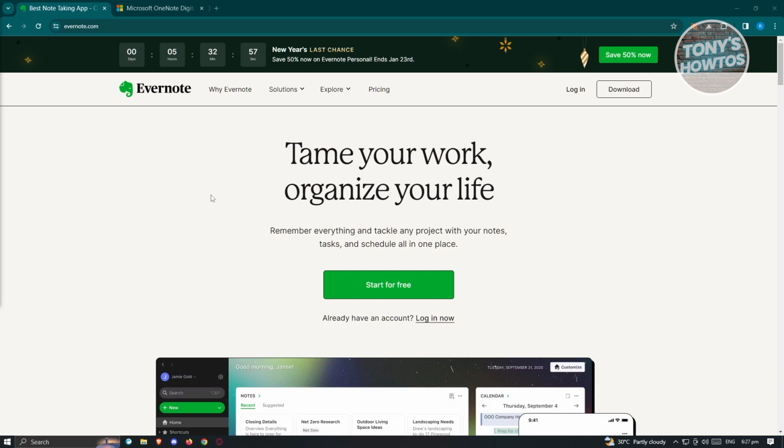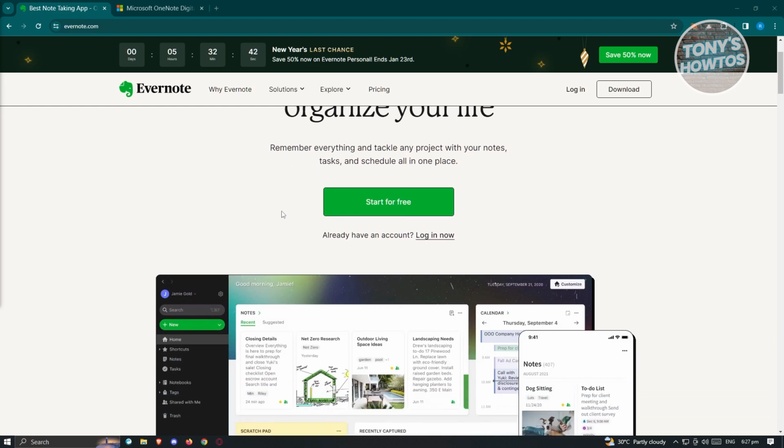Evernote's strength lies in its extensive formatting capabilities, supporting rich text, bullet points, checklists, tables, and more. Additionally, it seamlessly integrates multimedia, enabling users to embed images, audio clips, and attach files directly into their notes. Notably, Evernote excels in web clipping and document scanning, allowing users to save articles, web pages, or entire websites for future reference. Now, turning our attention to OneNote.